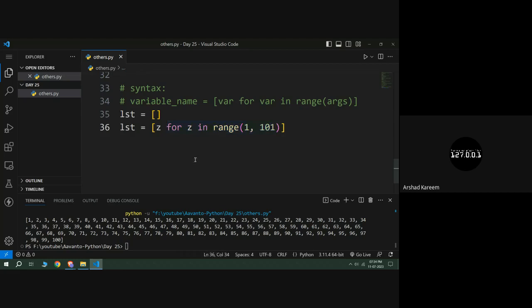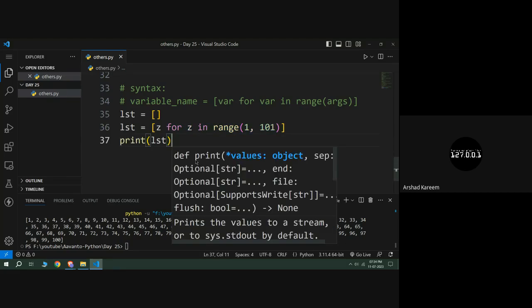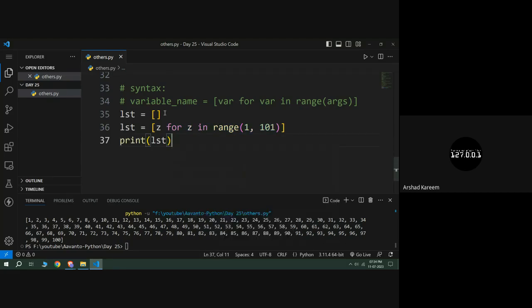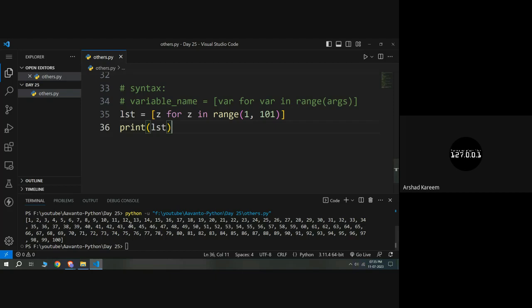Now if I print lst, here I don't need line number 35. Directly I can declare a list like this. Okay. Now if I print line number 36, you can see here again I got the same output. So this is the concept of list comprehension. So basically inside a list itself, you can declare a for loop.